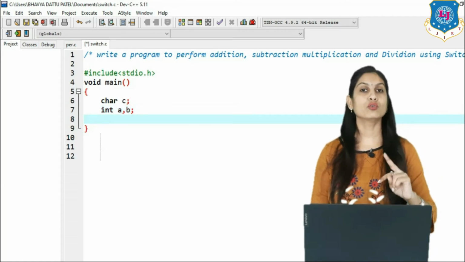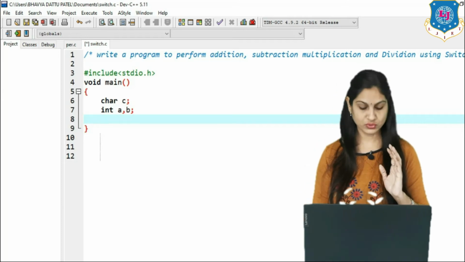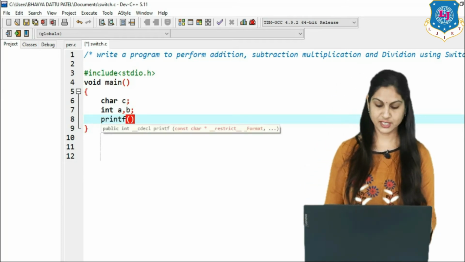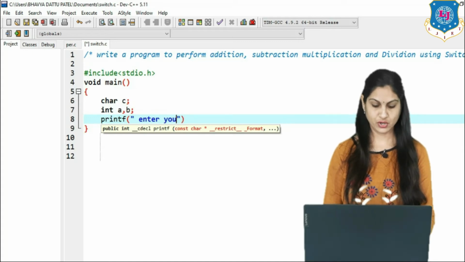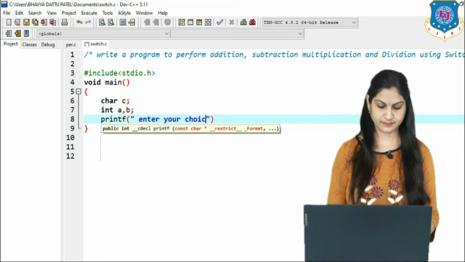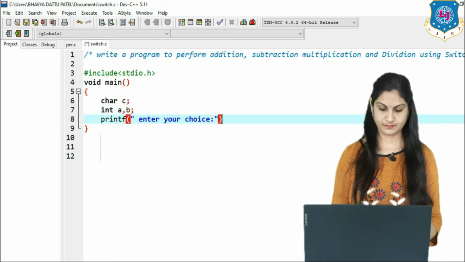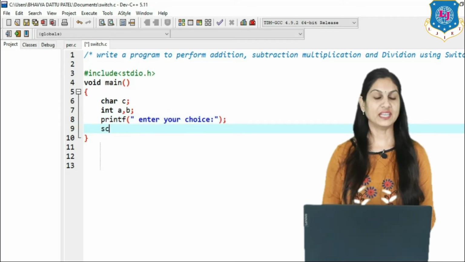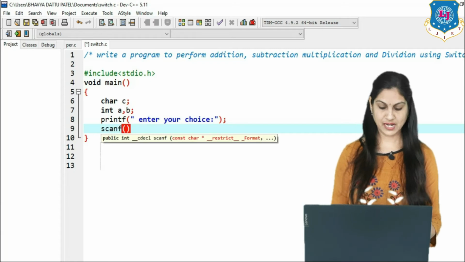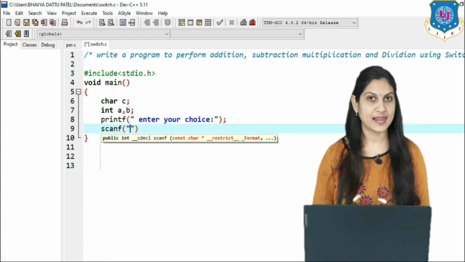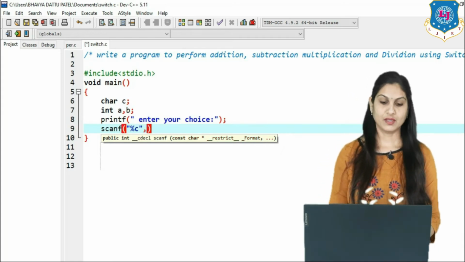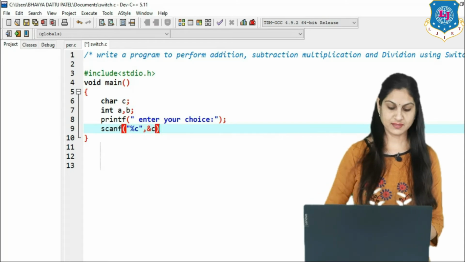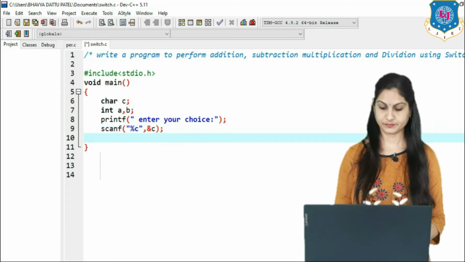Now those two values will be read from the user. So first print the message. In a printf you have to write enter your choice. Now in a scanf we have to write the control string, and if you remember the control string for a character data type is %c. Now the variable is again C, so ampersand of C.